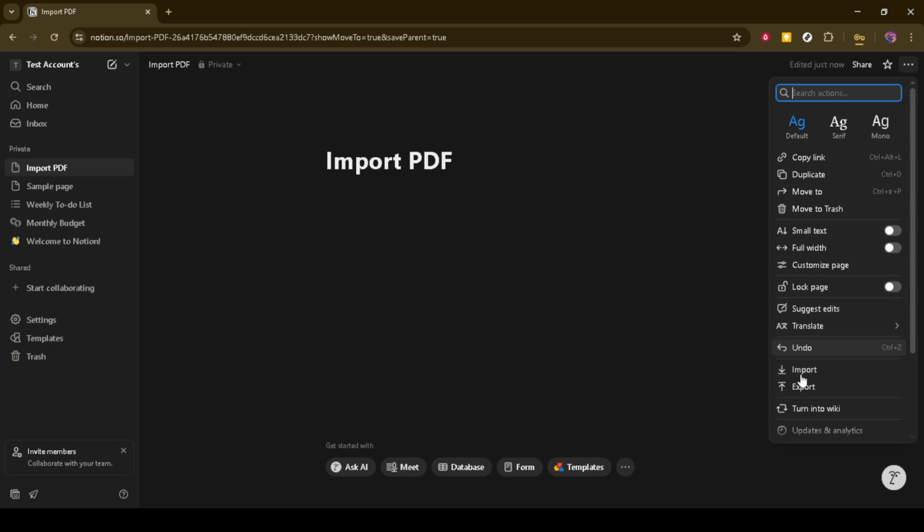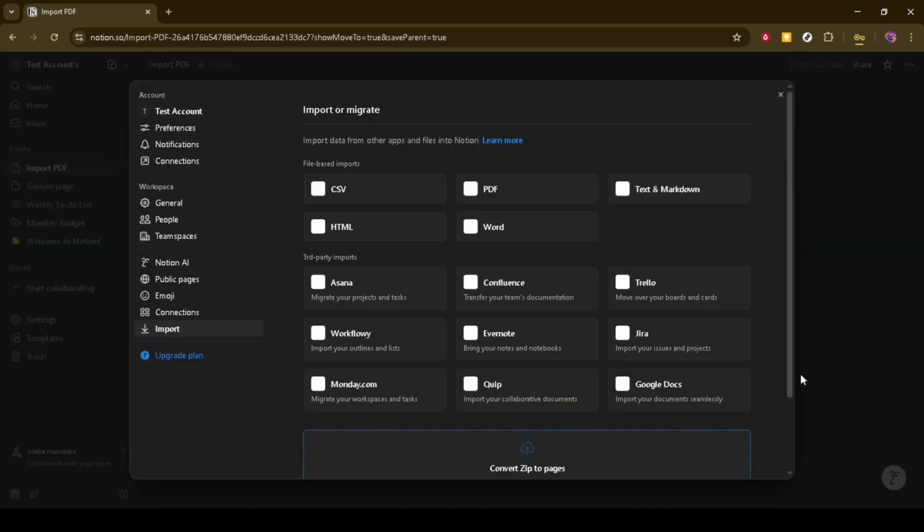In the drop-down menu, find and select the Import option. This function is key for bringing external content into your Notion workspace. On selecting Import, a variety of formats will be presented to you, such as Word, CSV, and more. But don't let that overwhelm you. Our focus is on importing PDFs.